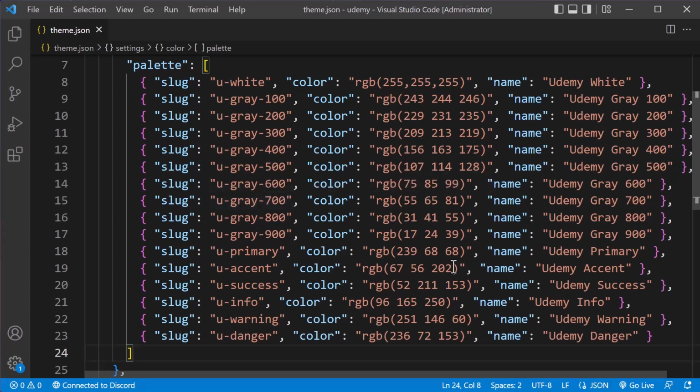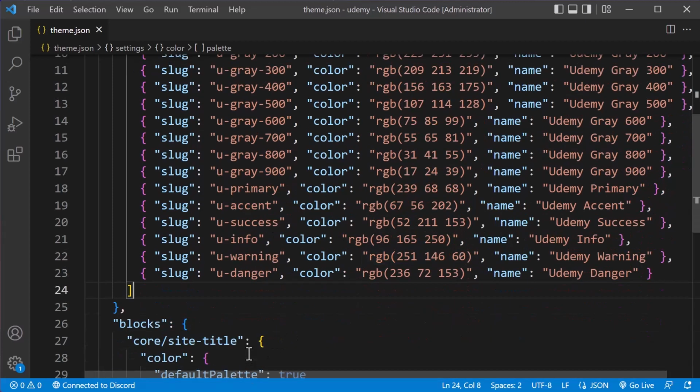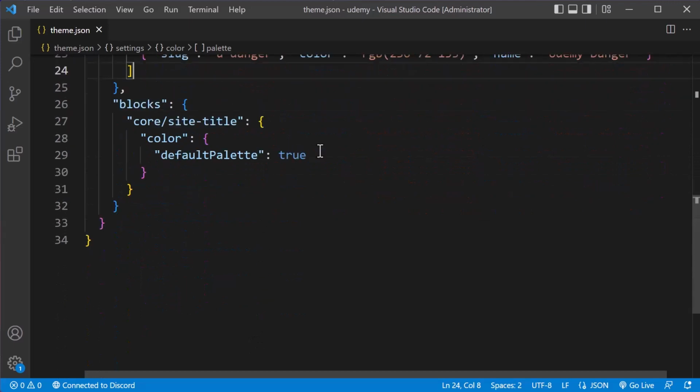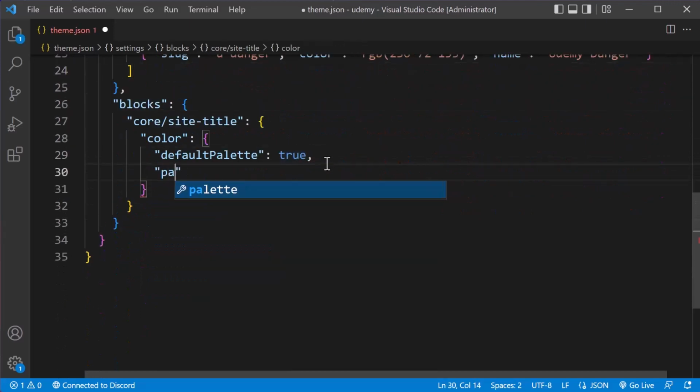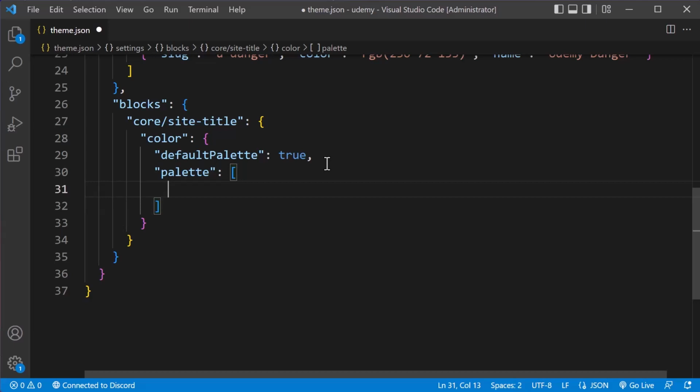Similar to the default palette property, we can add custom colors to a specific block. Let's expand on our example of the site title block. Inside the color object, add the palette property. The format is the same as before. Let's quickly add the primary color to the palette.